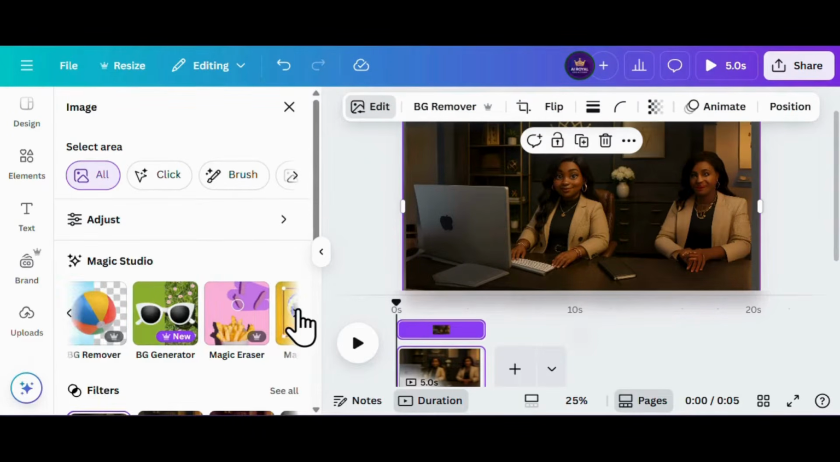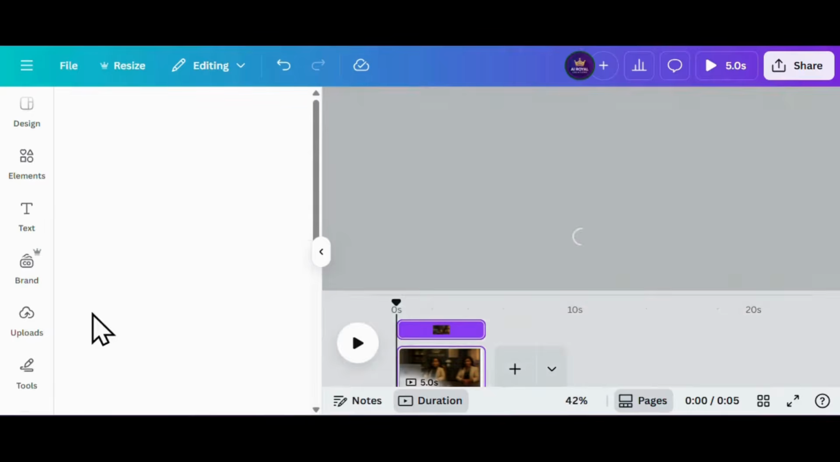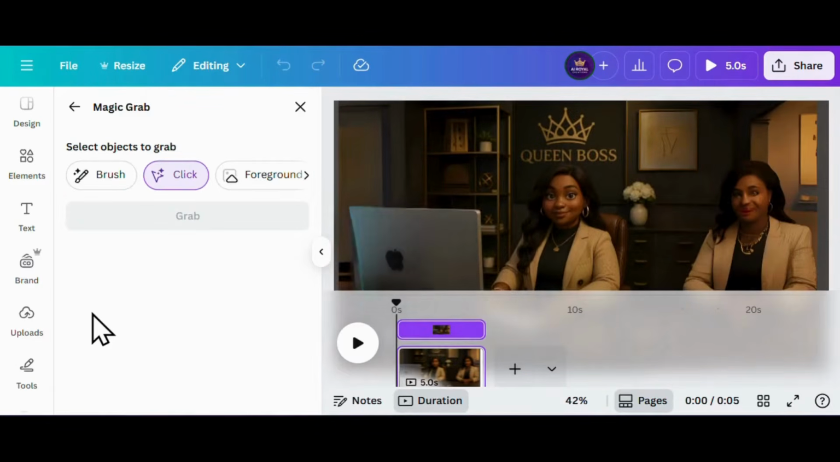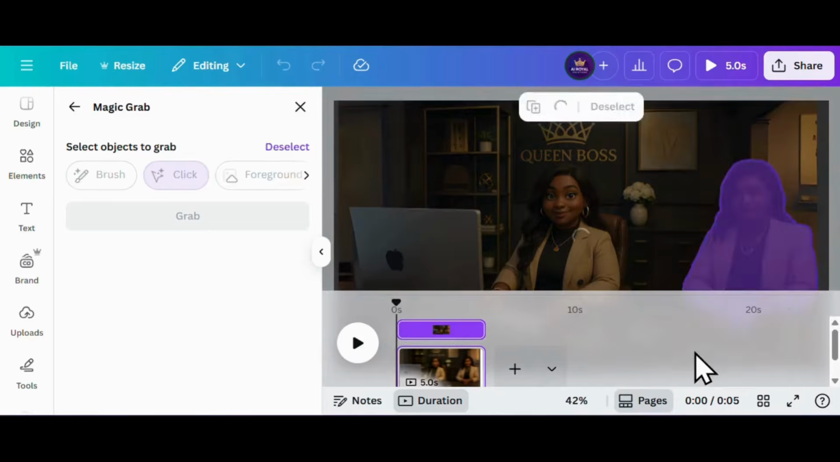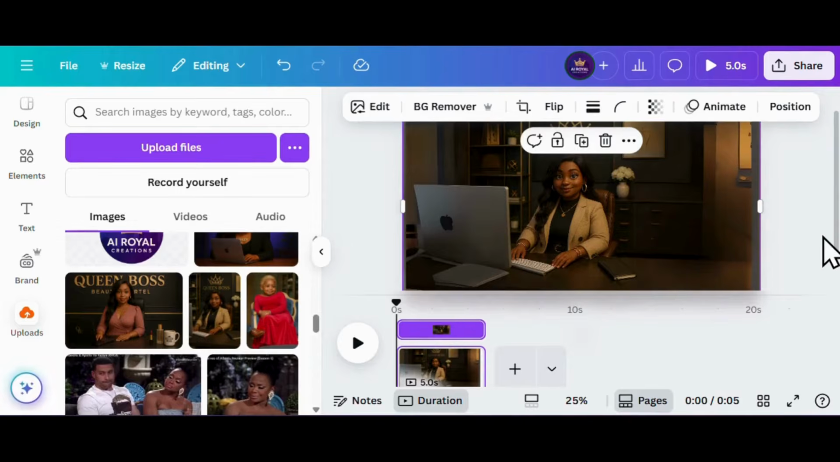Now under the Edit tab, we're going to scroll over to Magic Grab. This tool is so clutch. Just click on that extra person and the trash can, and boom, it's deleted. Canva does the cleanup for us like magic.